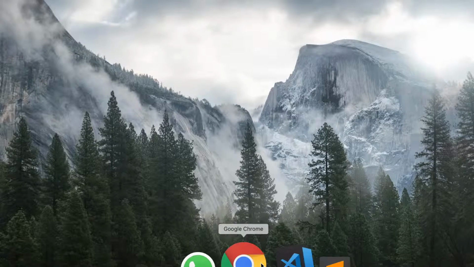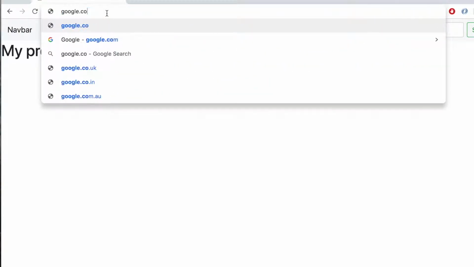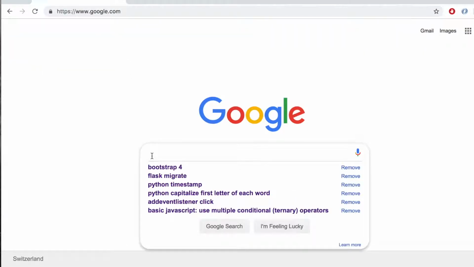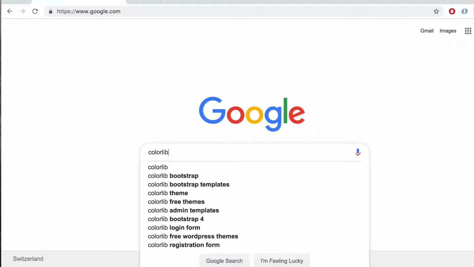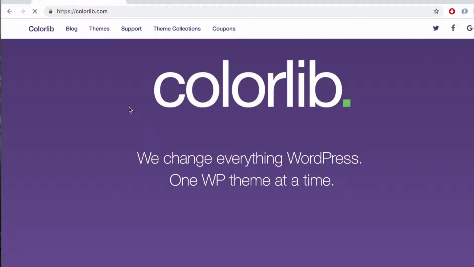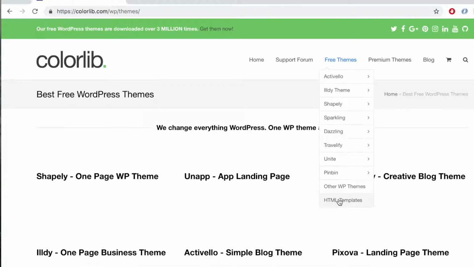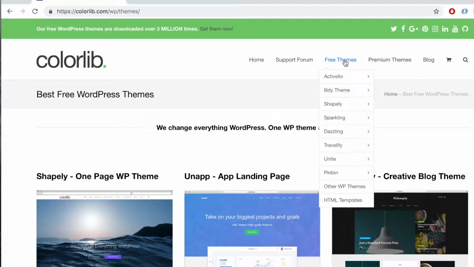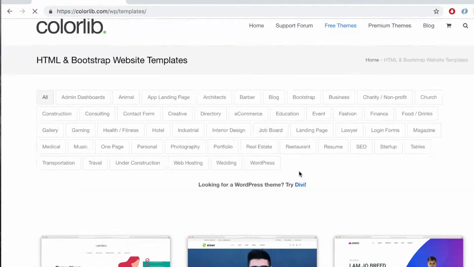So let me show you. Go to google.com, and from here you can write ColorLib. Write ColorLib, the first link here is the site from which I downloaded it. Go to Free Themes and HTML Templates, and go to this link, and from here there are many free themes.